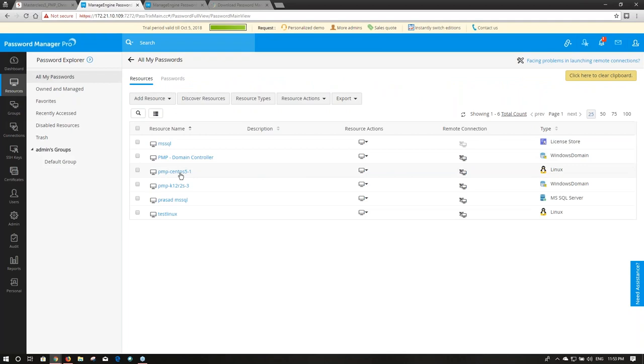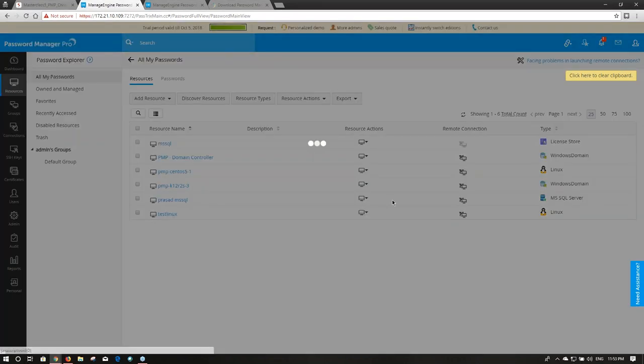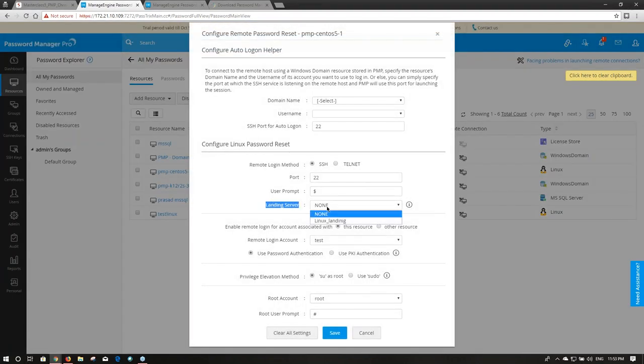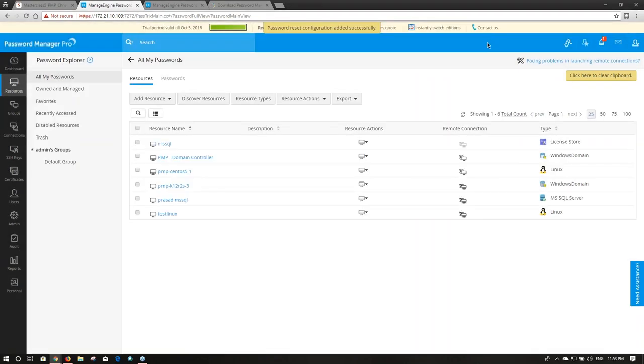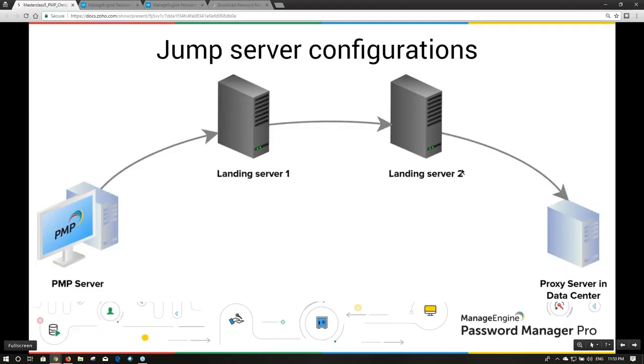Now, if I go here and say configure remote password reset, I have to select the landing server from the dropdown and save. So whenever I connect to this Linux resource from Password Manager Pro, it will go through this Linux resource to connect to this Linux resource. If there are multiple servers, you can also have multiple hops as we see in the diagram. So this is how you configure a landing server in Password Manager Pro. This should be available for Windows soon as well, because we are already working on it.